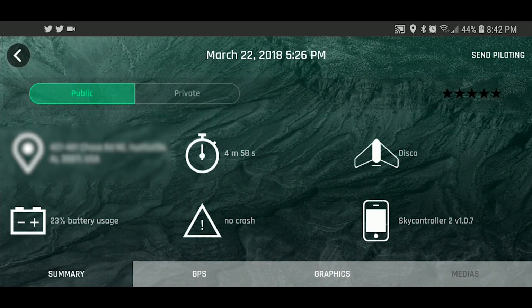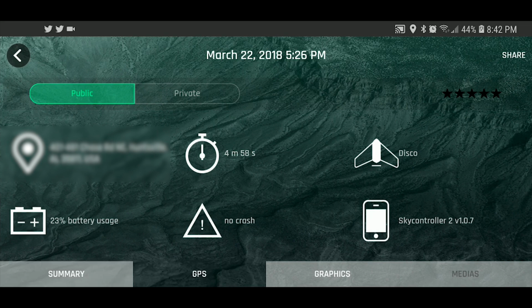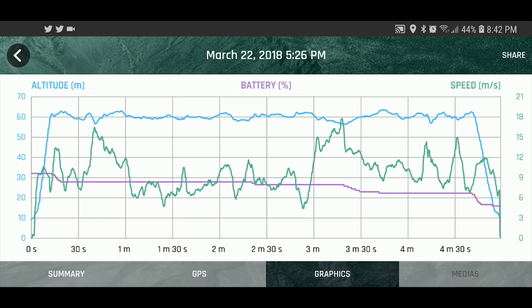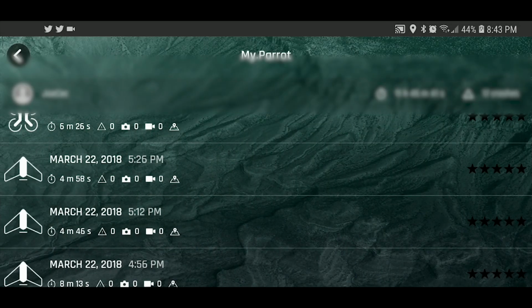Let's go ahead and enter it in here. It was a flight of 4 minutes and 58 seconds. It gives you my geotag location where I flew and the percentage of battery used. Here you can see the GPS flight, which was at the flying field again, and it gives you all the graphical data, as well as your telemetry printouts. The media is grayed out and I'm not able to select it. So yes, I understand what you guys are talking about, and yes, I'm having the same issue.